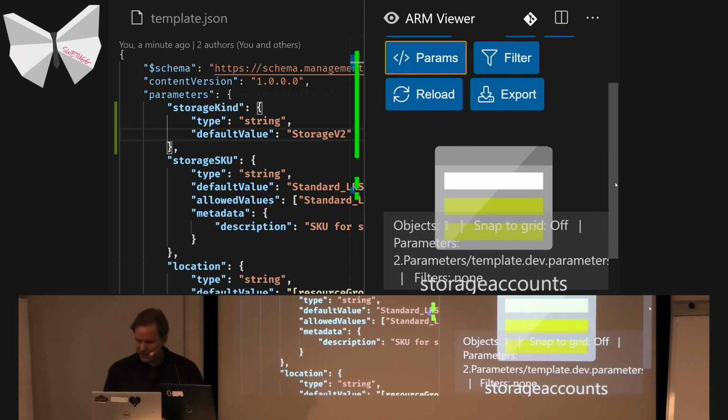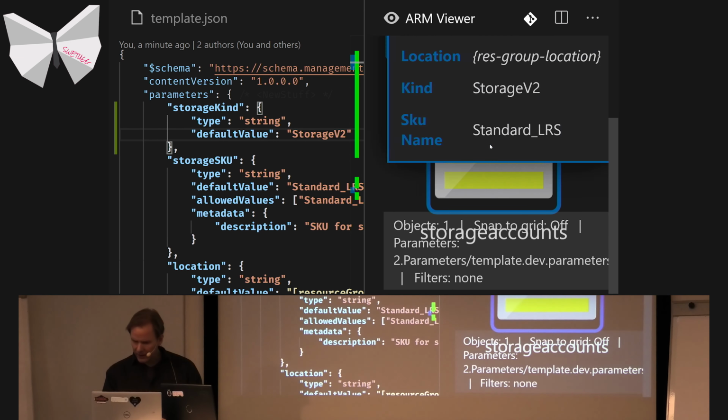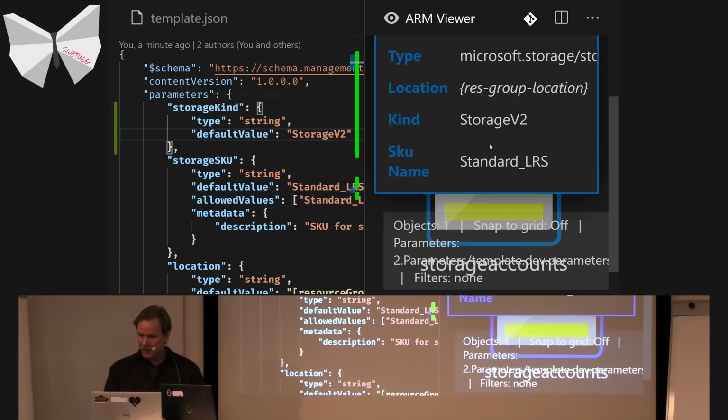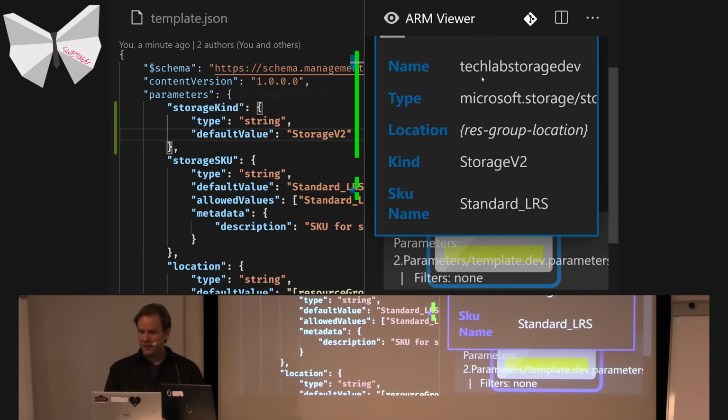And now if I click here, I can see that the name is TechLabStorageDev, like I specified in the parameter file. And the kind is StorageV2, and the SKU name is Standard local redundant storage. So it seems to work for our parameter file for development.